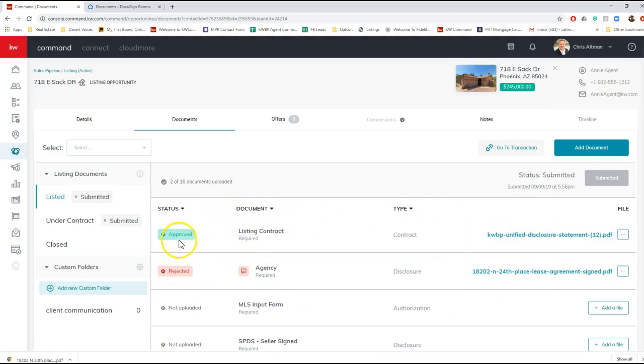So here we go. It looks like the listing contract was approved, and my agency or whatever was in here is rejected. Right here it tells me what it is. I'm missing initial on line 7, 8, 6, 4. Thanks, because I'm congenial. So that should tell me what to do. Now I should go fix that and then replace it with the corrected version. Does that make sense? Alright.